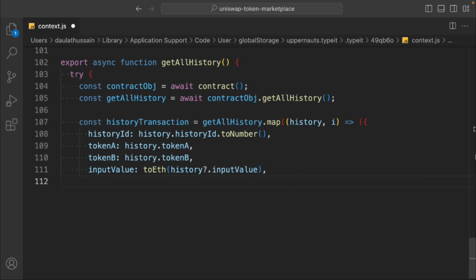And here we are using this to ETH because this one is the display amount in the front end. When you are passing an amount to the function in the contract, you have to convert it into wei. So you have to keep that thing in mind. Now let's do the same thing for the output.